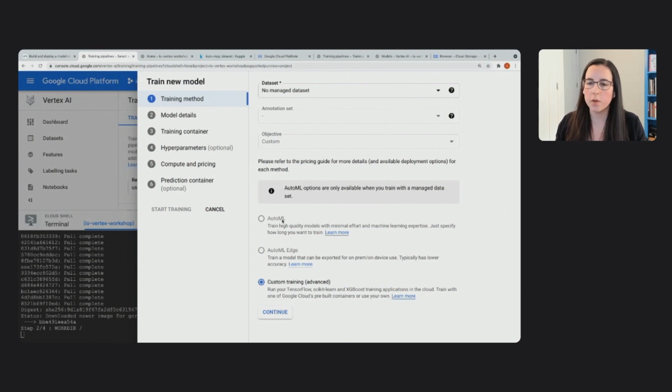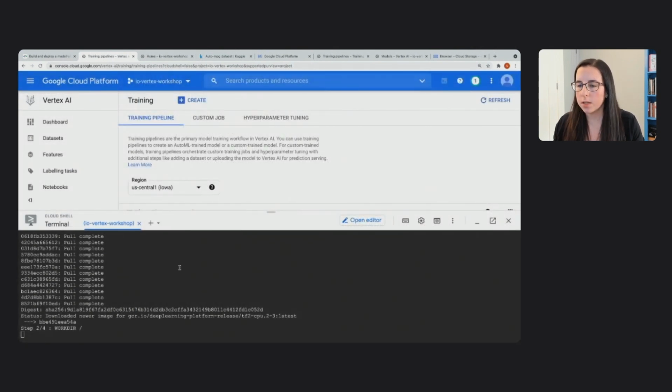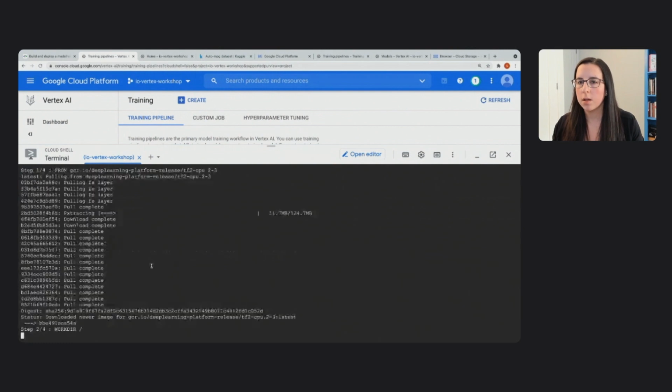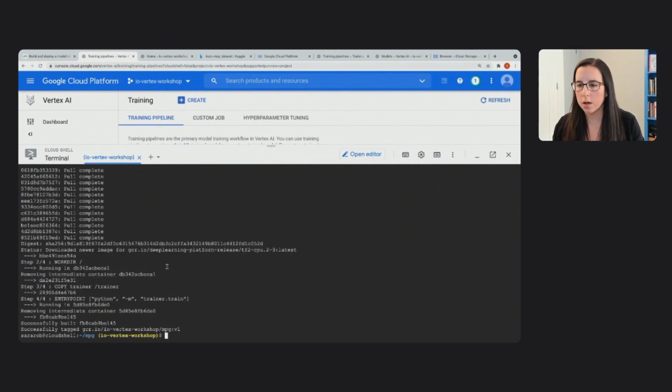The other option, if you want to write the training code yourself, which is what I'm showing you in this workshop, you would select custom training on this step. But let's just see if this completed. Hold on one second. It's still cranking here. There we go.